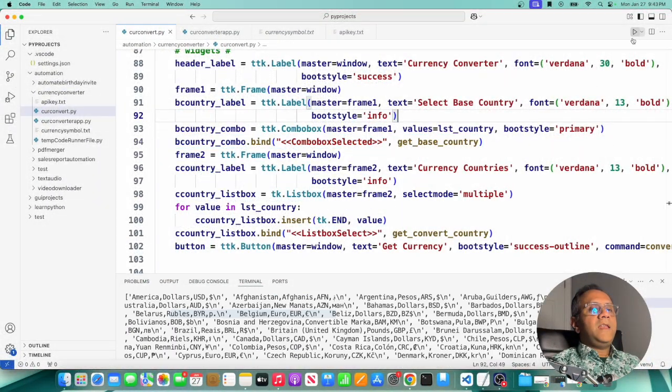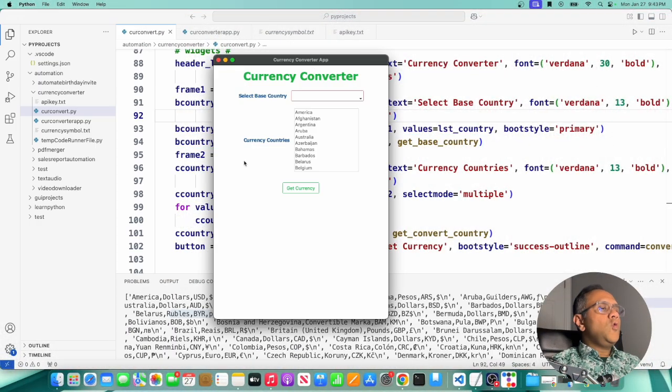Next one is I need to create these two widgets here. It's a currency countries label, and also I need to create a list box here. A list box is where you can select multiple values. Okay, this is very important, very interesting also. And I need to put them in a frame because they are side by side.